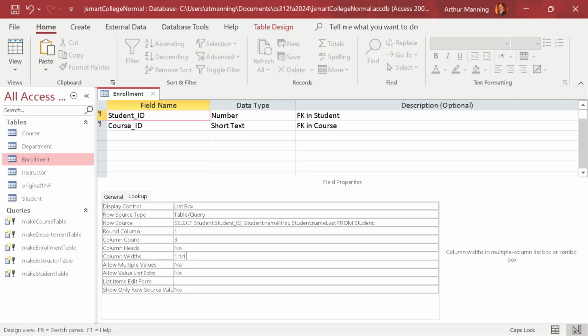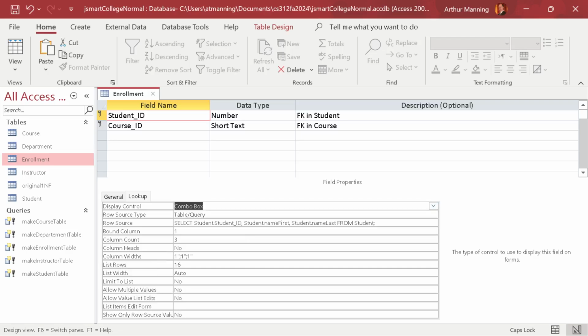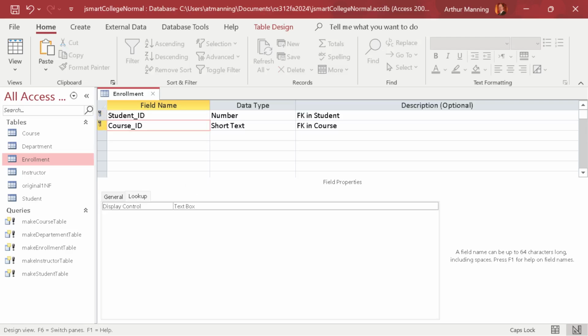So I do like combo boxes better now. The text box does allow me to enter, and there is no, yes, no limit to list. That explains why. Let's change that to a combo box and see if it'll give me the initial fields. I'm gonna make that a combo box and check limit to list yes. Same thing with course ID. Let's make that a lookup, a combo box.